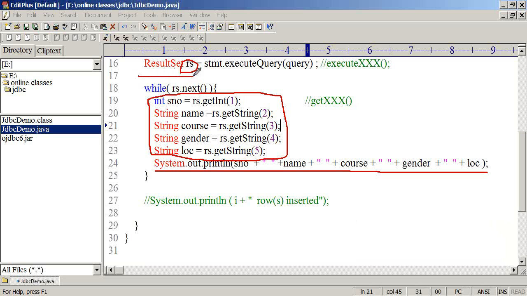So what is the result set object here? The result set object represents a table of data of your database, and this table of data you will always get by using a select query. Whenever you have a select query you need to use a method called executeQuery. Blind point to be remembered: executeQuery method is for select queries, and executeUpdate method is for non-select queries.